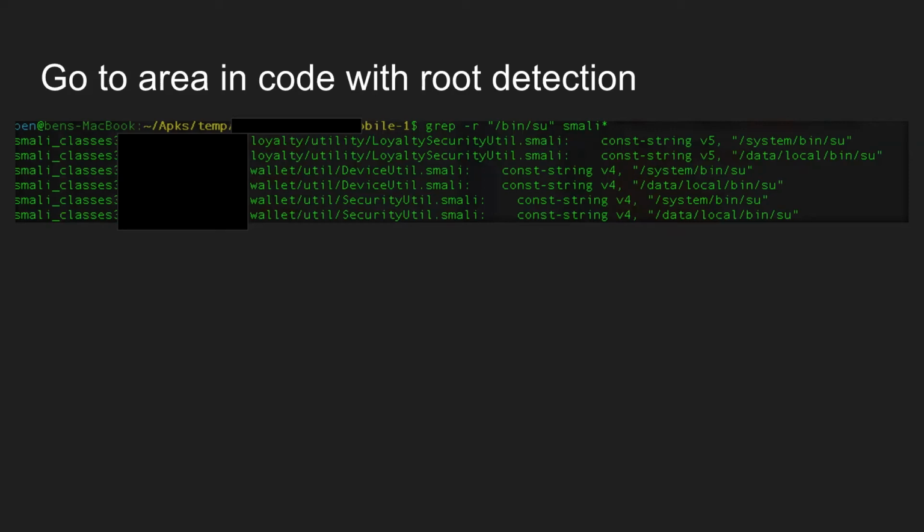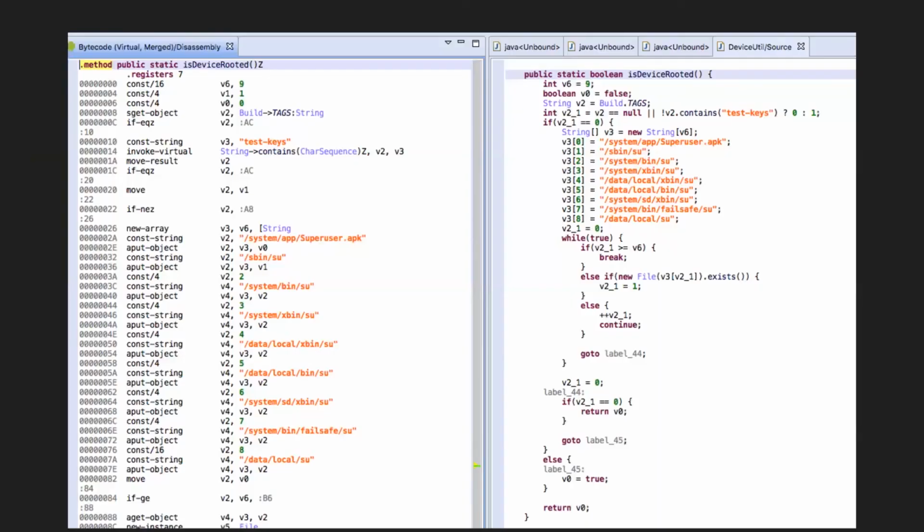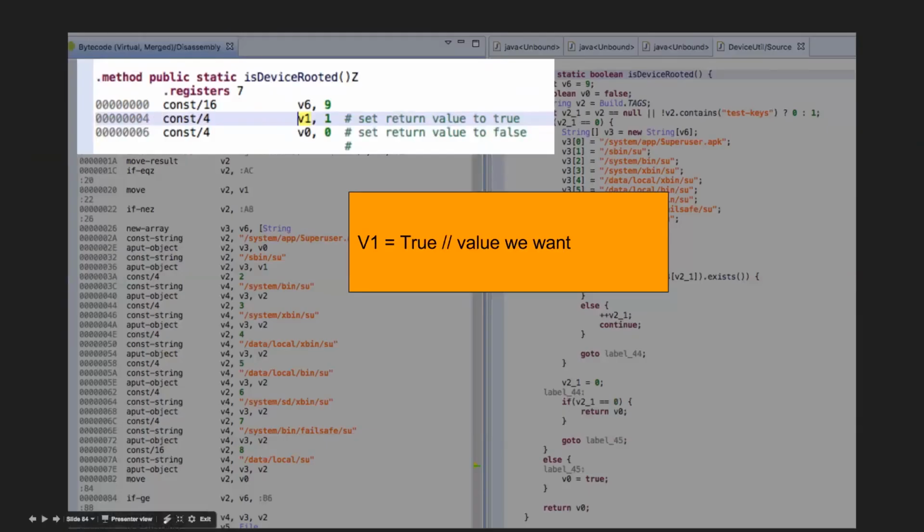I'm going to go to that place in the code. This one is something called the isDeviceRooted method. On your left, I have the assembly, and on your right, I have the Java. This is a tool called Jeb. If you're just learning this, I highly recommend Jeb because you can do side by side, and it has a debugger like the IDA Pro example I just gave you.